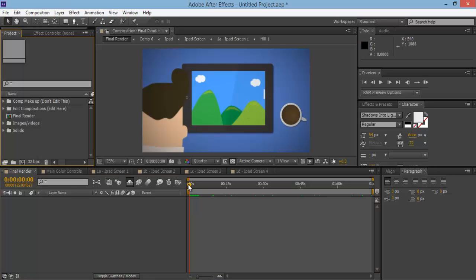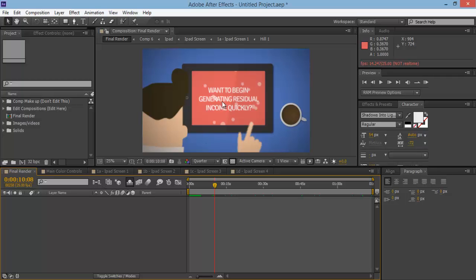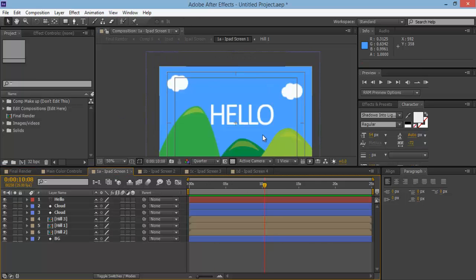You'll be able to see we've got 4 slides on this iPad, and you can see his hand come across and slide it across, and then you can add some more text or an image or anything like that on those ones as well. So to change the text and the images on the iPad, you simply go into iPad screen 1, 2, 3, and 4.